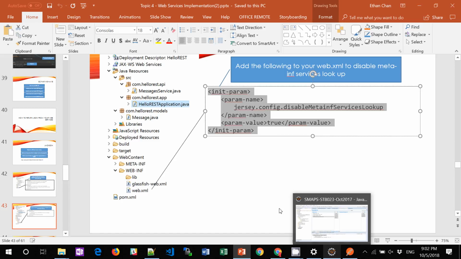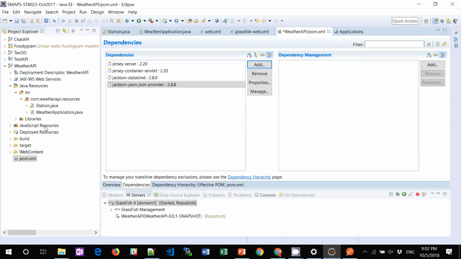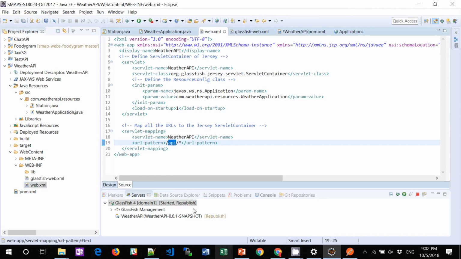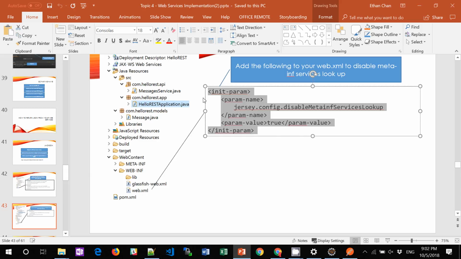Okay, never mind. So go to web.xml. What we have from slide 43 is this init-param. What these parameters do is to tell Jersey to not use its own information to try to decrypt what you need to convert. So it says disable meta info services lookup. Let's take this initialization parameter and paste it.